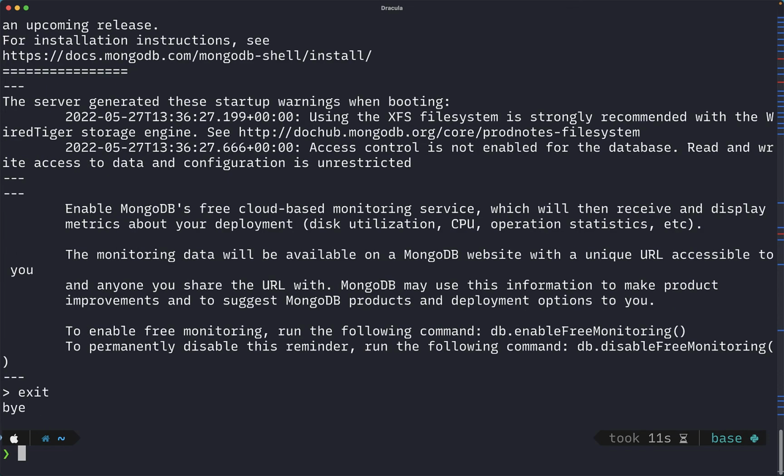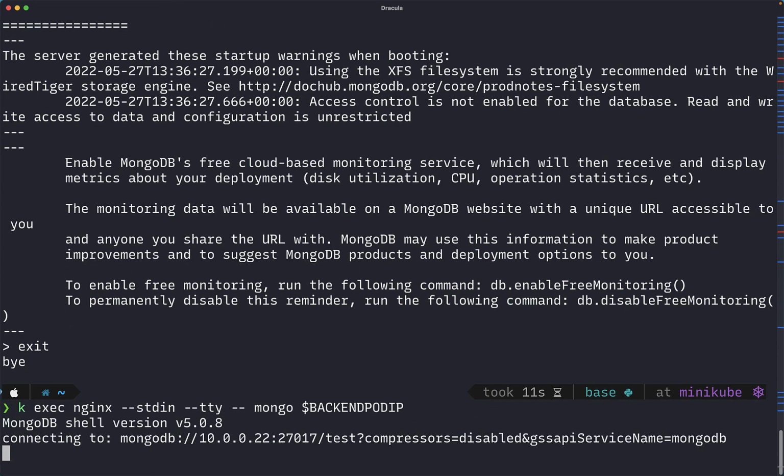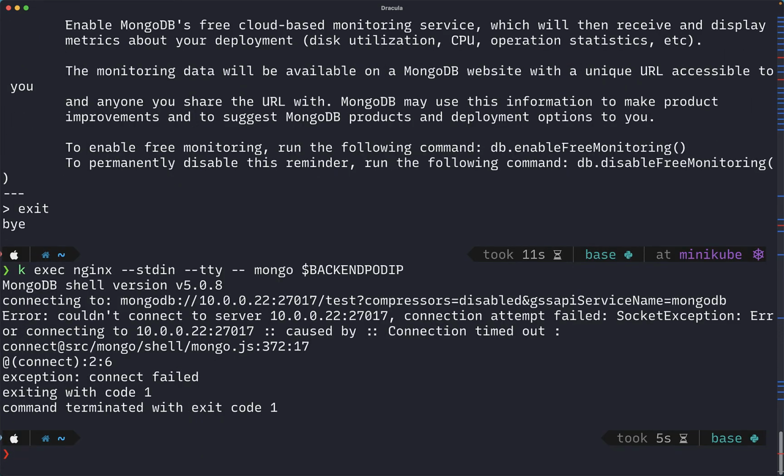Exit. But now if we try from the Nginx pod in the default namespace to contact the Mongo pod, it should fail. So after we created the network policy, the communication got restricted and it failed after some time, and it was passing a few minutes back as you have seen, but after the network policy the communication stopped.